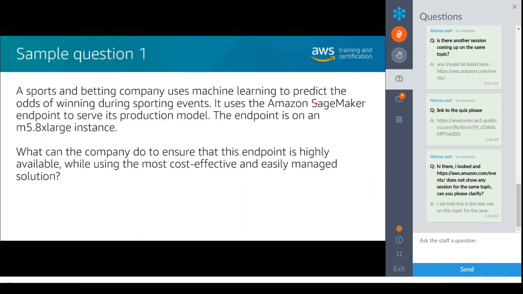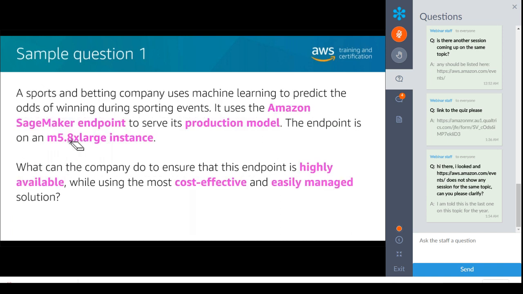So let's look at some questions. This is what you guys are waiting for, right? A sports betting company uses machine learning to predict odds of winning during sporting events. It uses a SageMaker endpoint to serve its production model. The endpoint is on M5 8xlarge instances. What can the company do to ensure that this endpoint is highly available while using the most cost-effective and easily managed solution? So it's a single instance. They want highly available. Those are the things that pop out to me. And also that they're not looking to spend crazy money.